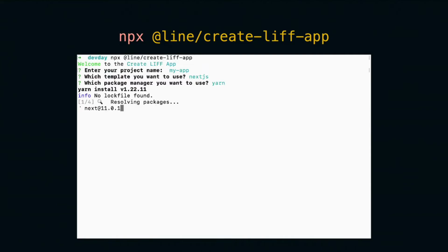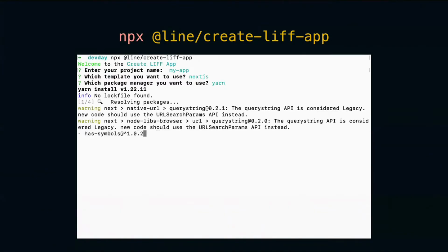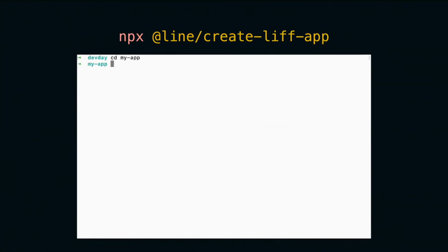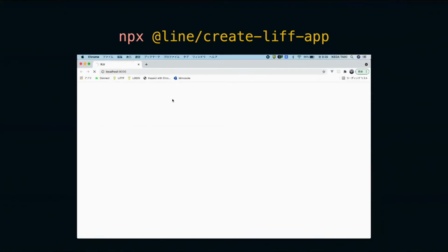As you see on the video, at line create LIFF app is still a prototype, but when you are using LIFF for each framework, you can install boilerplate quite easily. We are planning to provide this. In this video, application name and template are selected, and then the package manager is specified to install the project. You move to the project, and then you enter the development command to start the project.